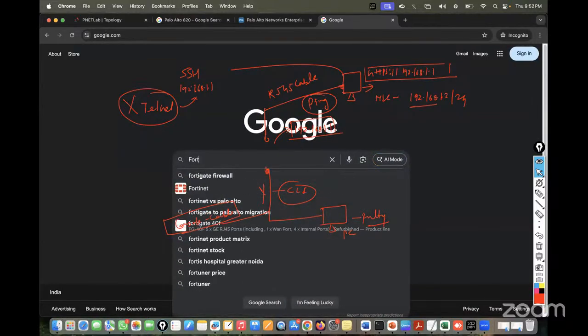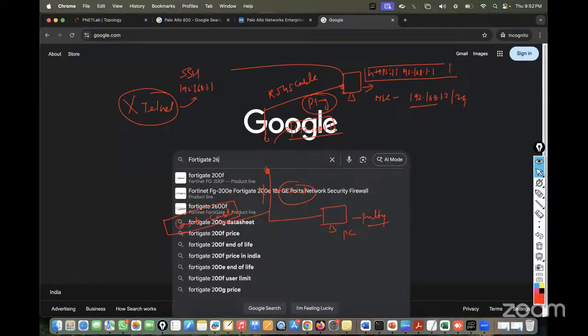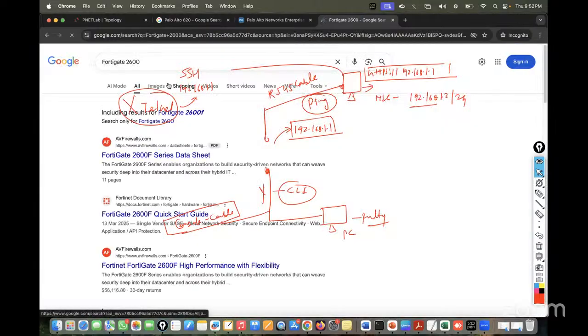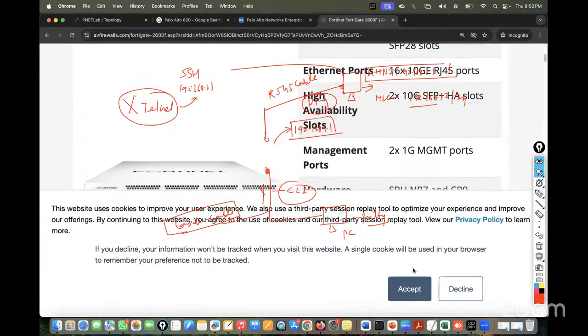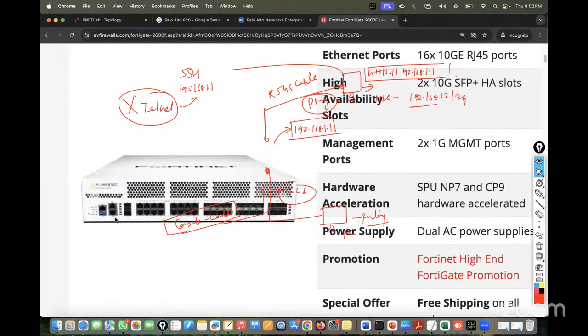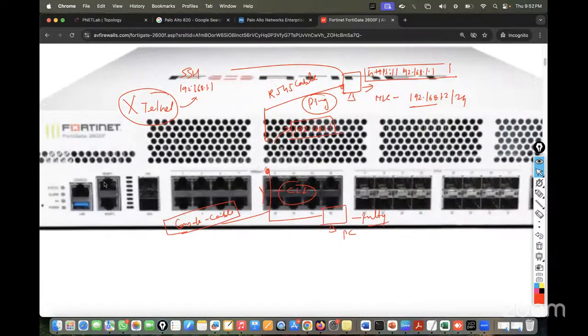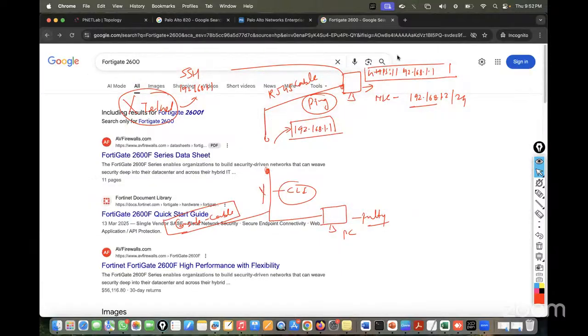Let me show you the FortiGate firewall. The 10 series does not have an MGMT port. Not every firewall has one, but if you go to the higher models, you're going to find the MGMT port. Here it is. All the series above 100 have it.